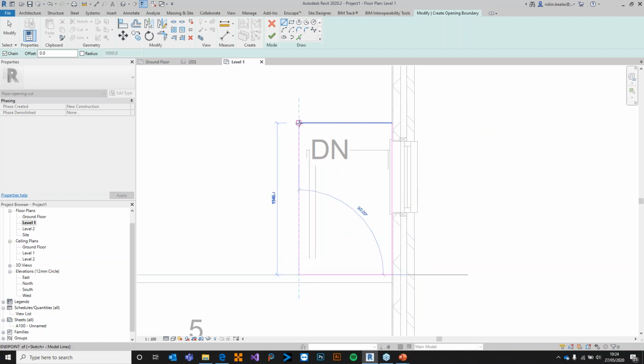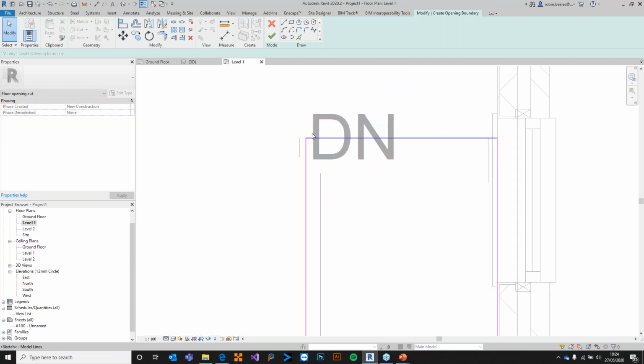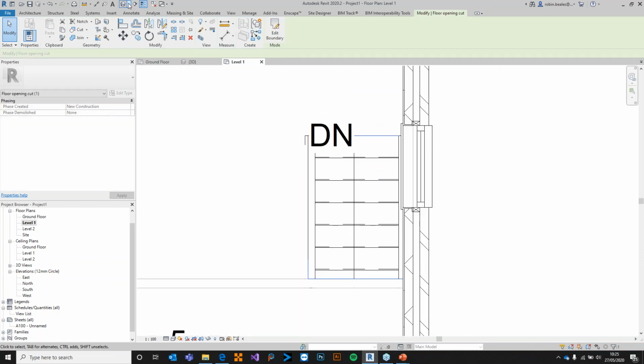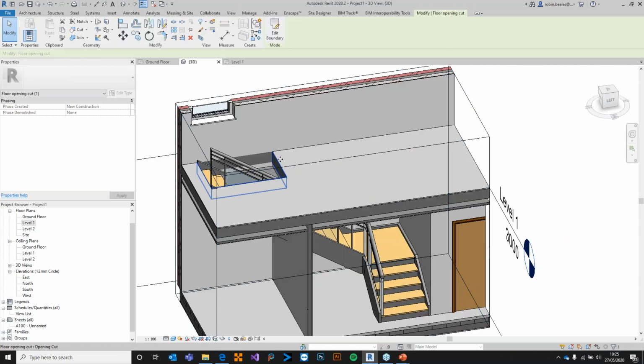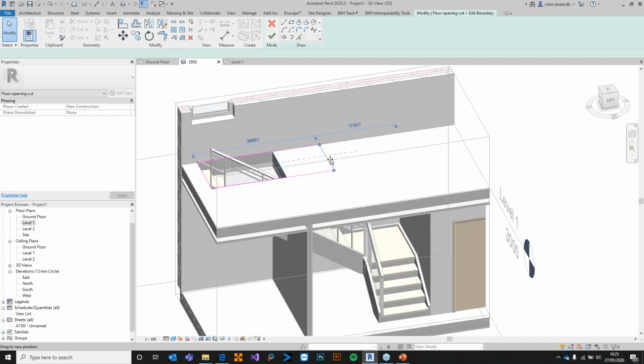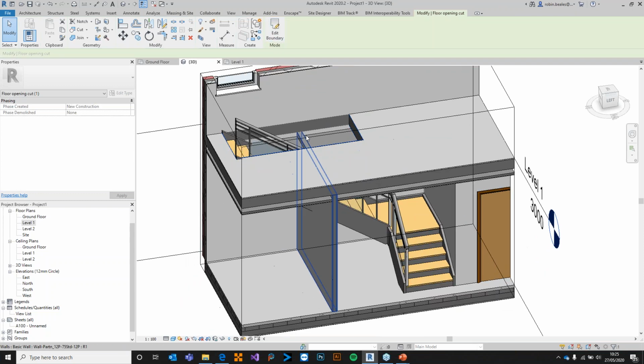With that vertical opening, I'm again not being overly accurate. Something like that is absolutely fine, just so it is encompassing my staircase. Press the tick, go and have a look at my section box, and there we have it. I can edit the boundary to make that cut bigger. Press the tick.